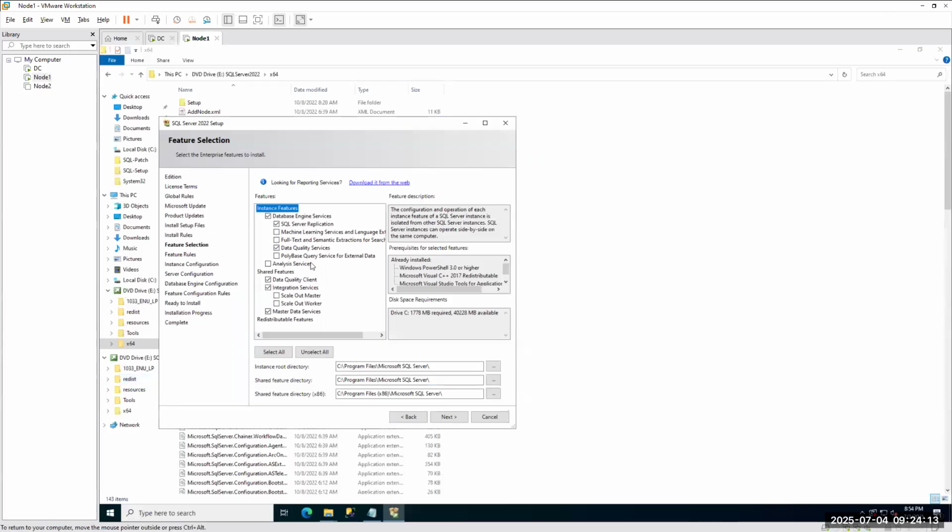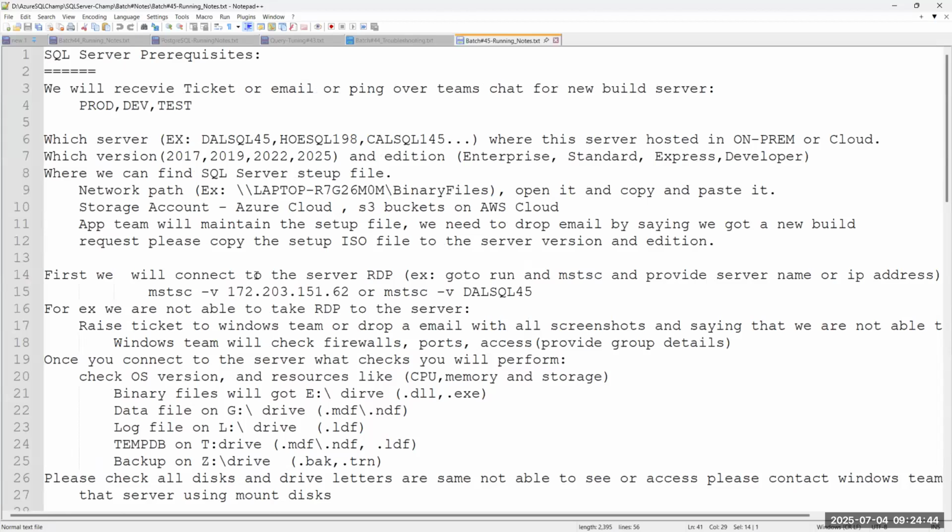Now, I selected the features I want. These are the common features you need to select. Please keep in your mind, very important: Database Engine is very important, Replication is very important, Data Quality is very important under the instance features. If you want, you will install Analysis Services, PolyBase, machine learning language, full text. Otherwise, you never install these products. But shared features are very important. You need to install them.